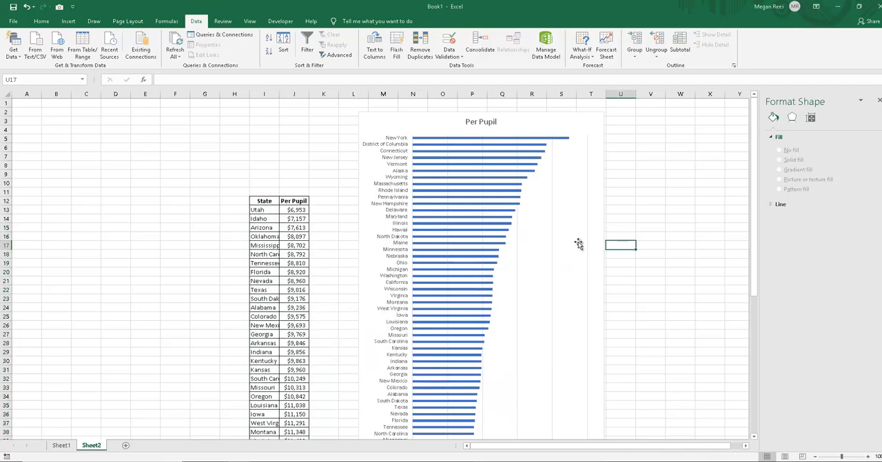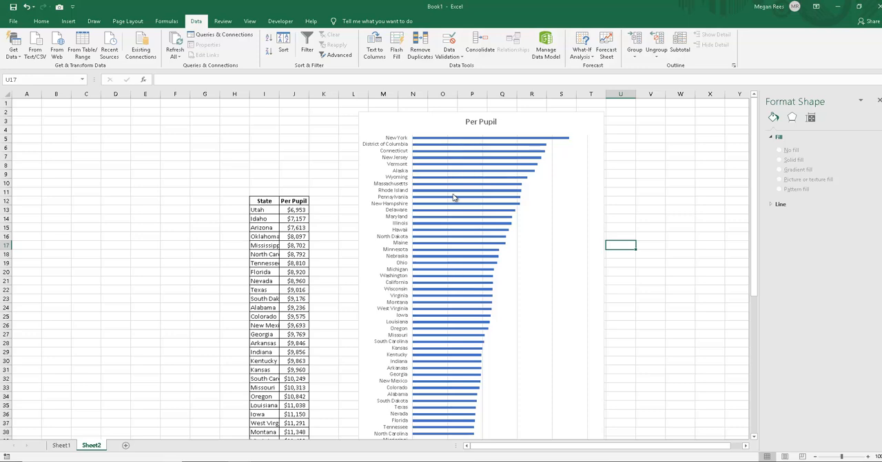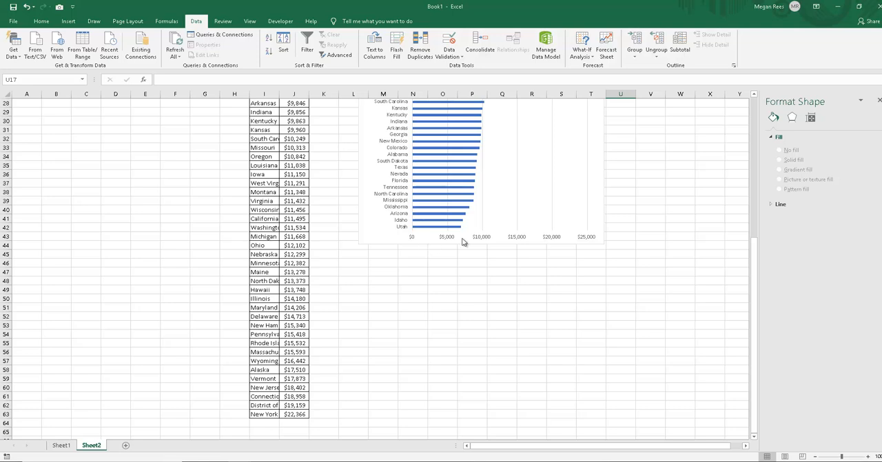And now it makes a lot of sense. Now it tells me, okay, New York, above and beyond, spends more money per pupil in their schools. And Utah, my state, incidentally, is at the very, very bottom, right? It just kind of shows which states are spending more money on education than the others, or, in Utah's case, just has a ton of kids.